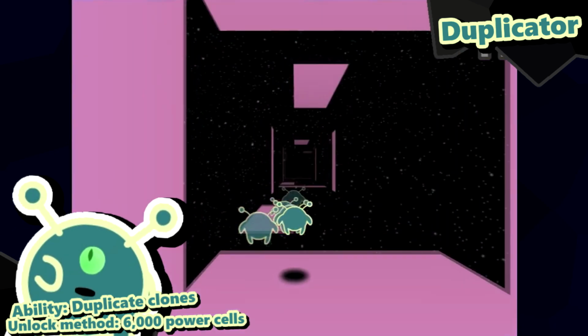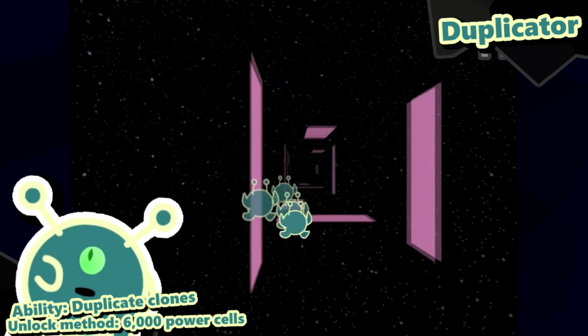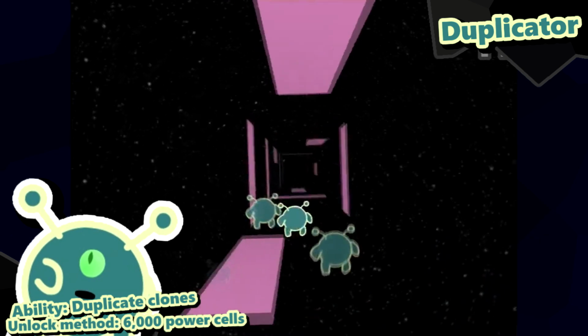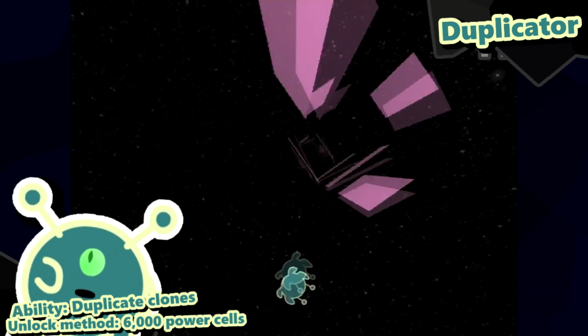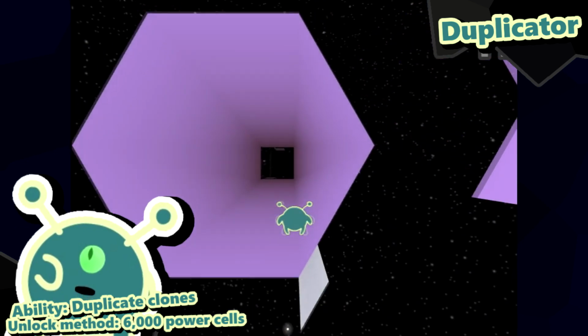He can be bought with 6,000 power cells, and has the ability to create copies of himself to run alongside him. If the Duplicator falls out of the tunnel, he will switch places with the duplicate, giving you another chance. You can also jump off of duplicates to gain some extra height.